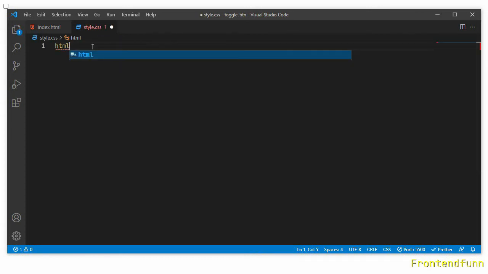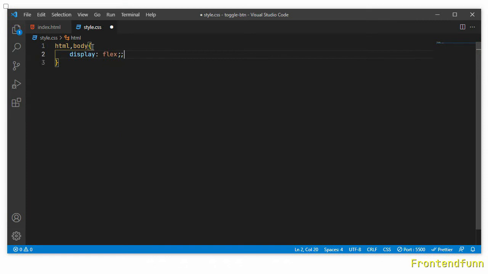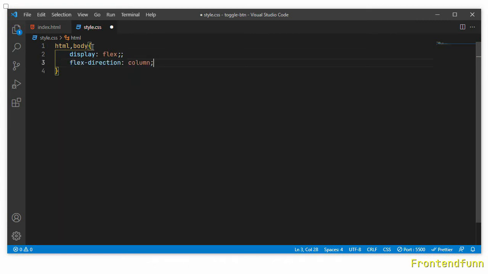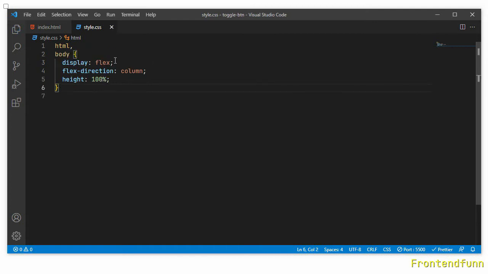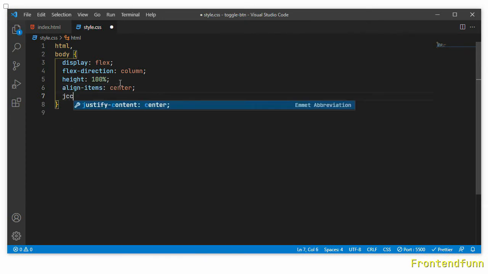So to center the elements on the page, I'm just using this technique here. So display flex and flex direction column. I'll make the height 100% and I just align items to center, AIC JCC. Okay, so this is our default checkbox.